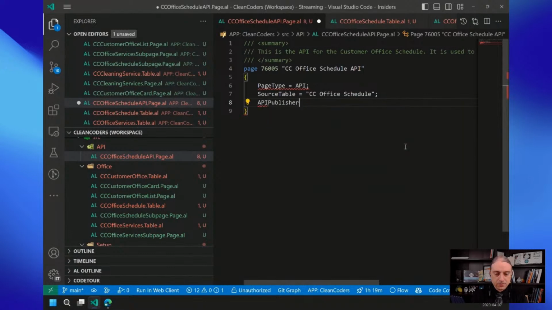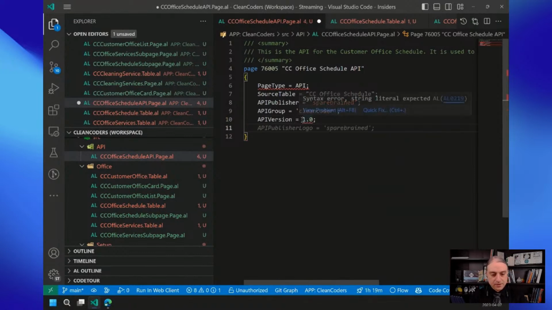So if we do API publisher, I think so. We'll put in spare brain. I'm going to do that as all one word because it's in the URLs. Okay, so now it's going to go, okay, well, maybe, just maybe, you might want some of these other API groups. That's true. In this case, clean code for our app, API version. No. Okay. Yep, string literal. That's what I thought.